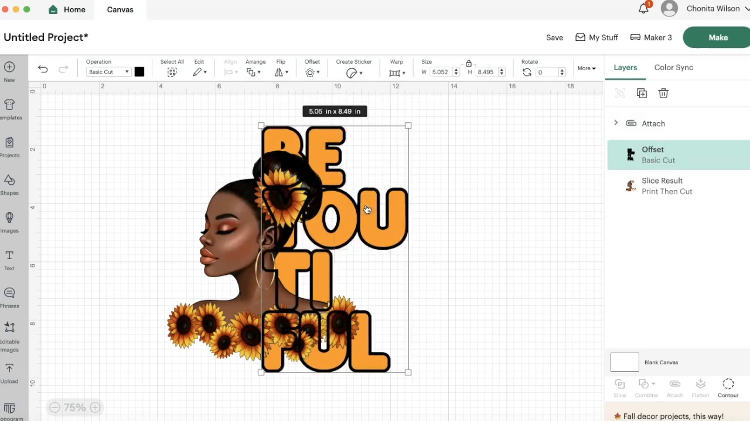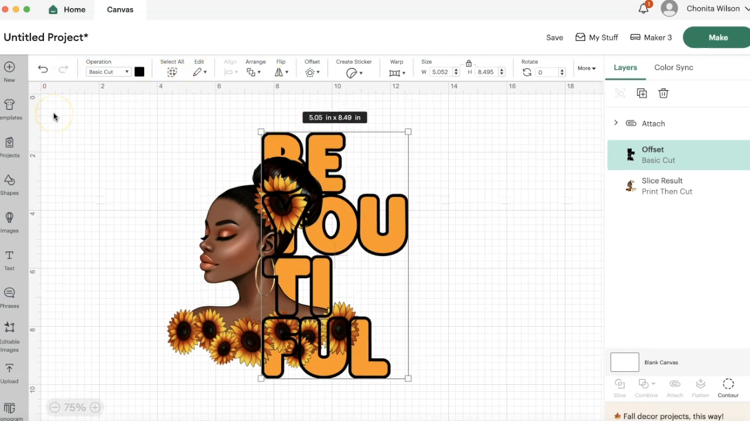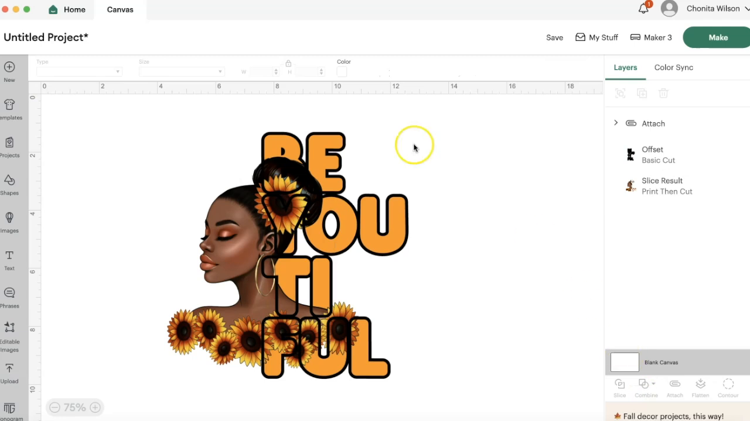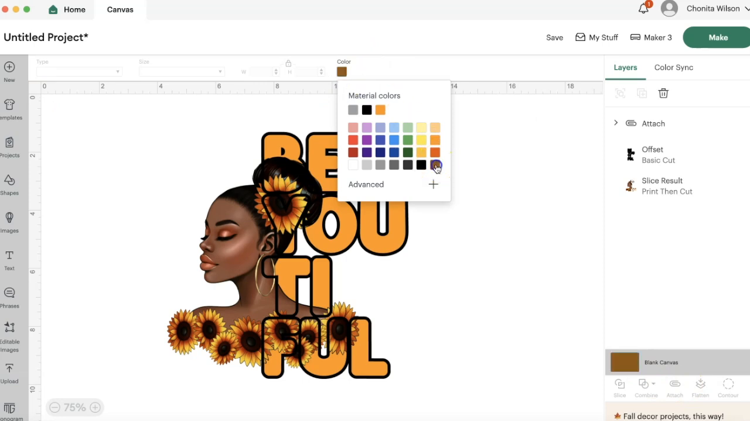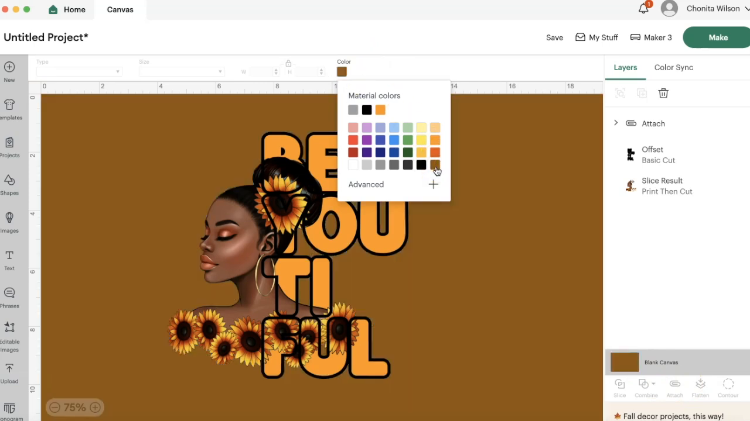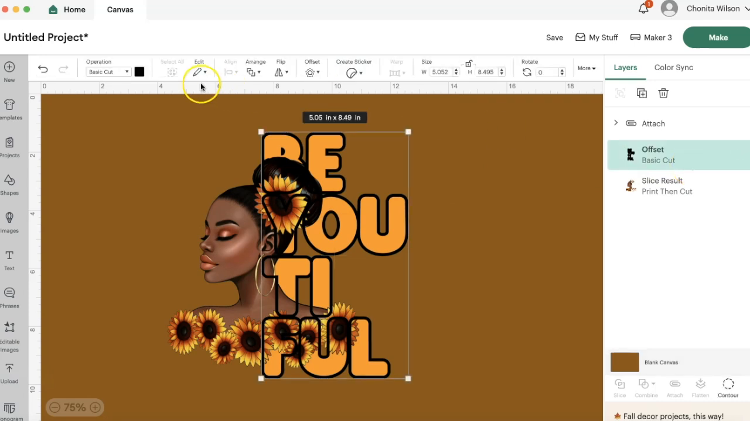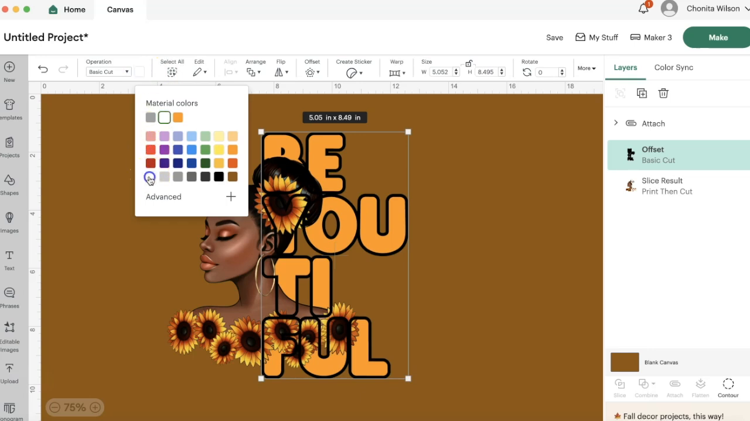Now there's an offset. It's done if you like it this way. However, I am going to change not only the background color, so I'm going to go to that square right here and change the blank canvas color. I'm going to change that color to, and you do the square color right here, I'm going to change it to brown so we can see it. And then I'm going to go to the offset color that is in our layer panel, and I'm going to change it. We can change it to white.